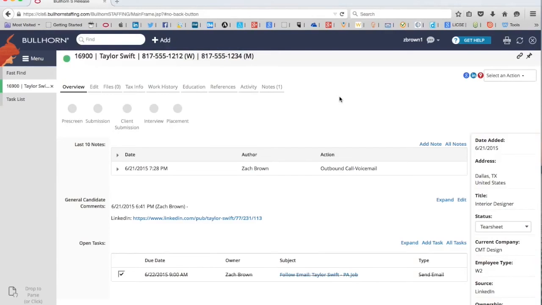So now you know how to add a task in Bullhorn and how to complete that task. Now you can use your task list to be effective and make sure that you're following up with your candidates and clients. Good luck.